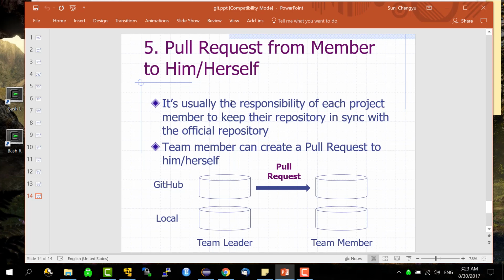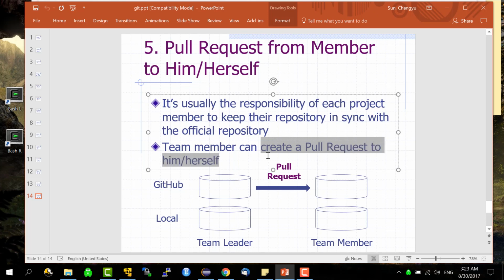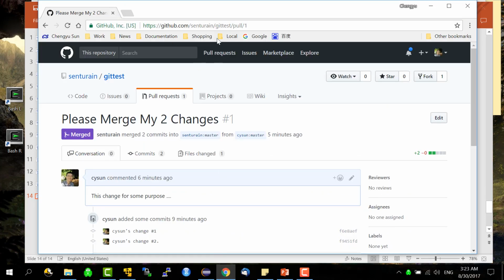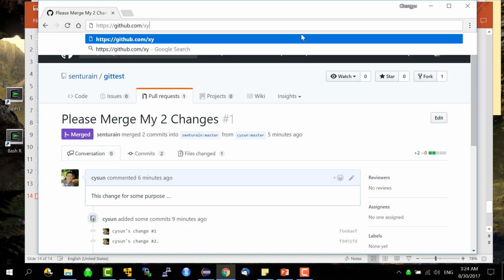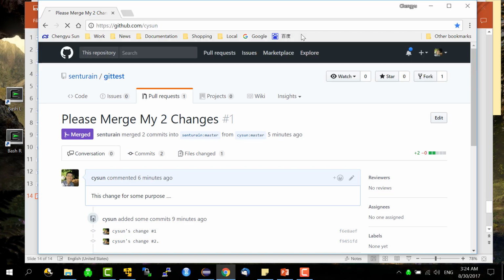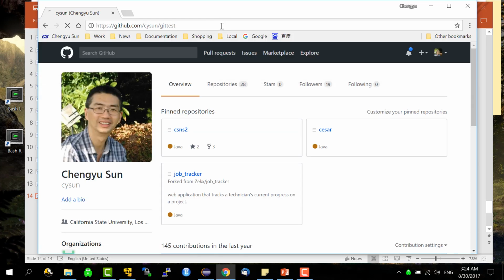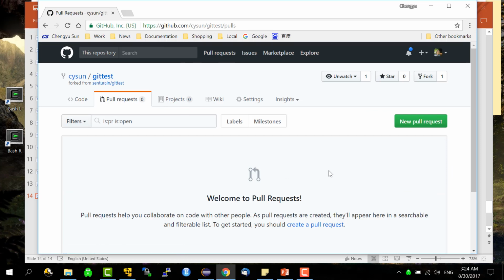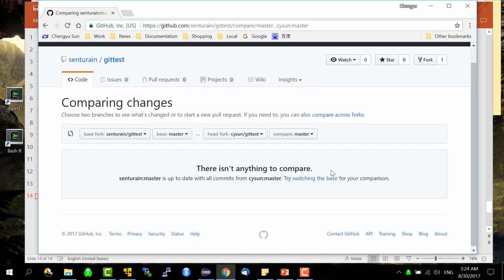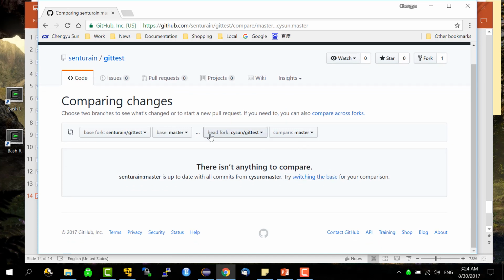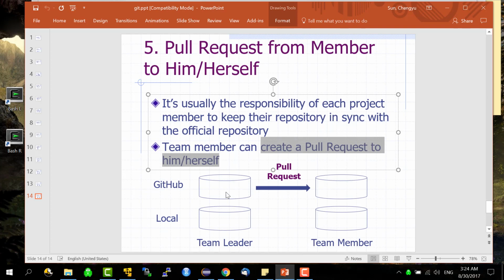So typically, it's the responsibility of each project member to keep their repository in sync with the official repository. So what a team member can do is they can actually create a pull request to themselves, and that's actually not very difficult to do. So again, we go back to the team member's repository, and we'll create a pull request. Remember that a pull request takes the changes from the right and sends it to the repository on the left, right? So now we want to do it this way.